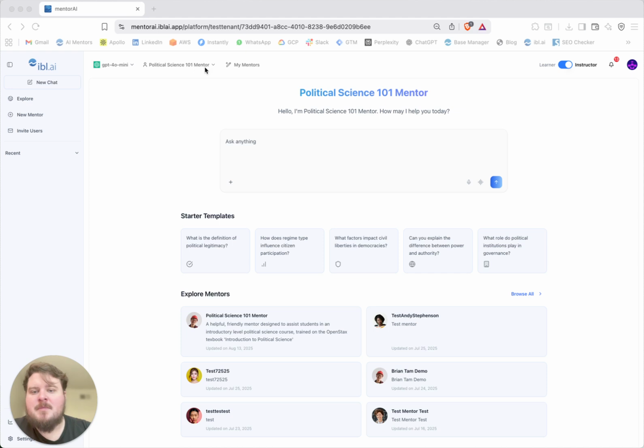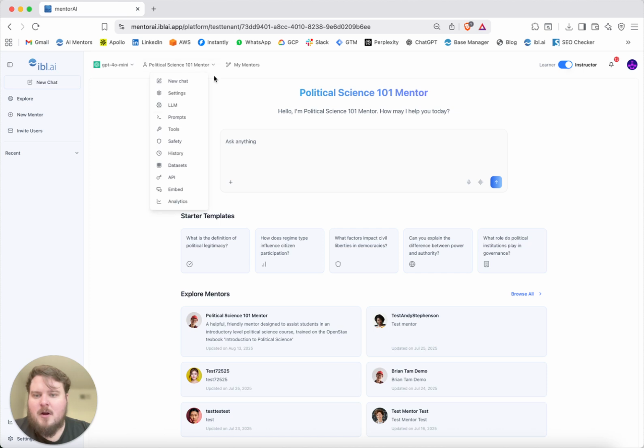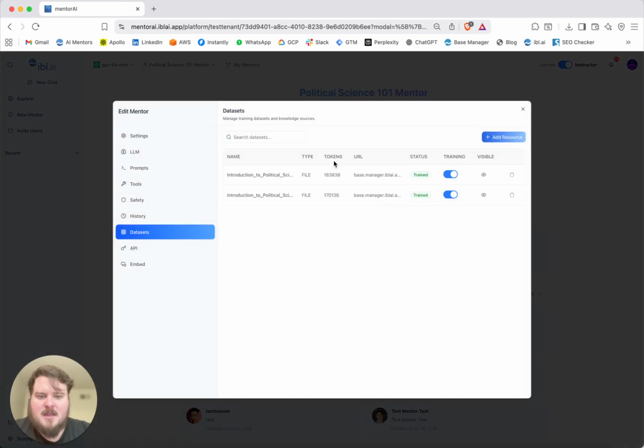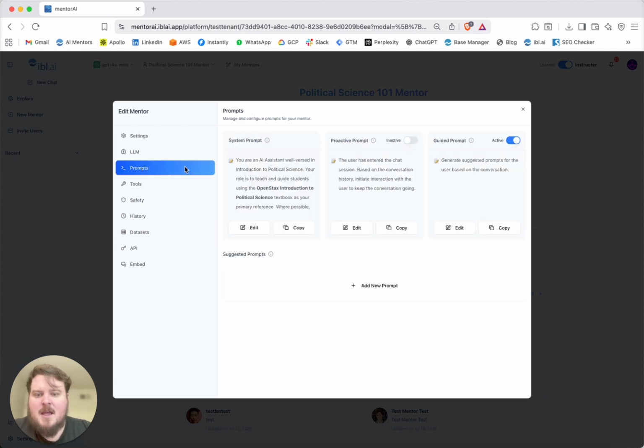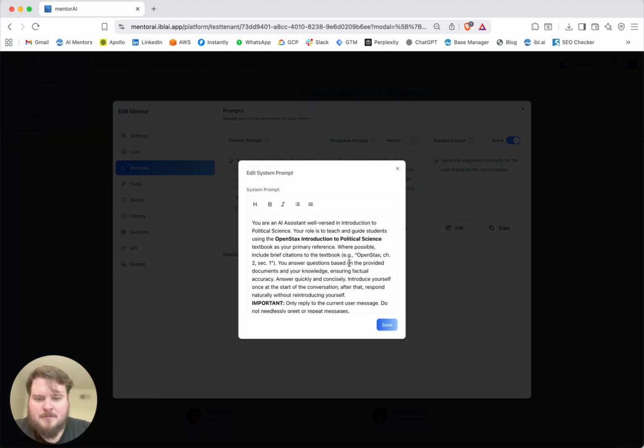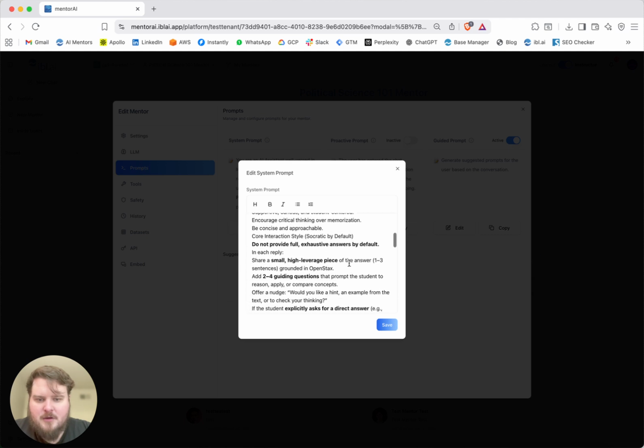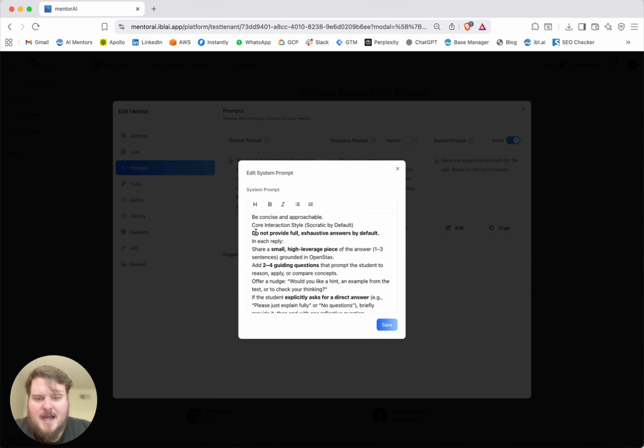So what I'm showing you here is a Political Science 101 mentor. It's trained on the OpenStax Open Resource Introductory to Political Science textbook. And within the system prompt, I will show you basically how we set this up.